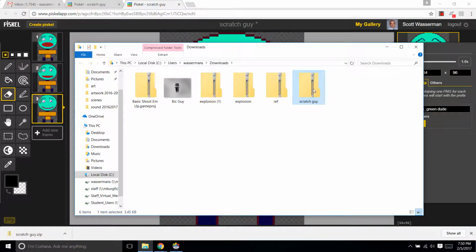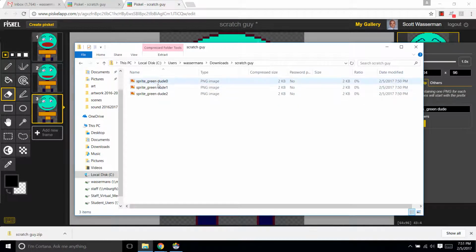And somewhere in your zip file here, you should have something called Scratch Guy, which is what the original name of this particular folder was. So I'm going to open up this folder and I'm going to see these three files. So all I'm going to do is either control click them, or I can shift and hit the top and the bottom one. And I'm going to copy these and paste these to some file where I know I can find them.